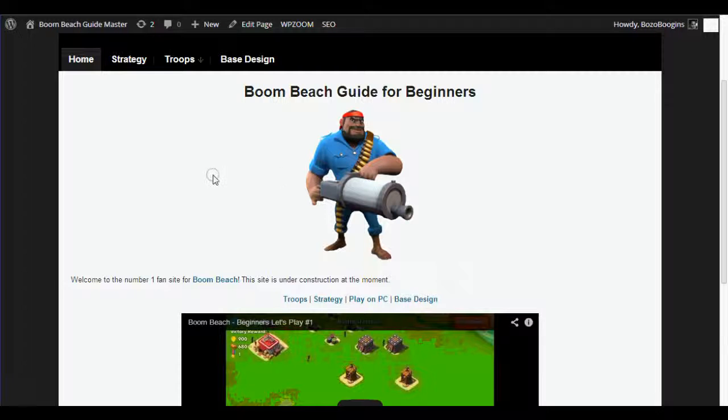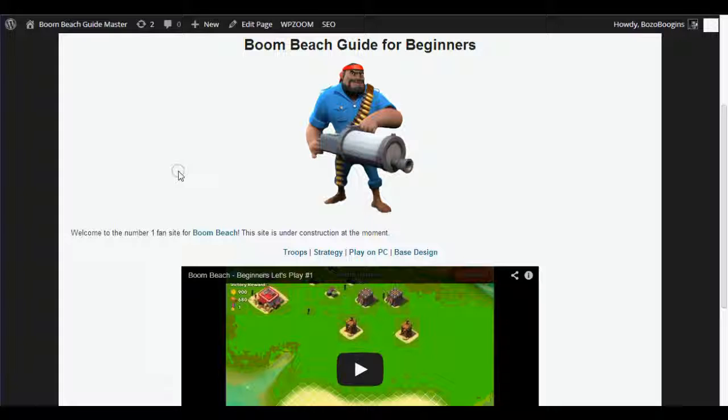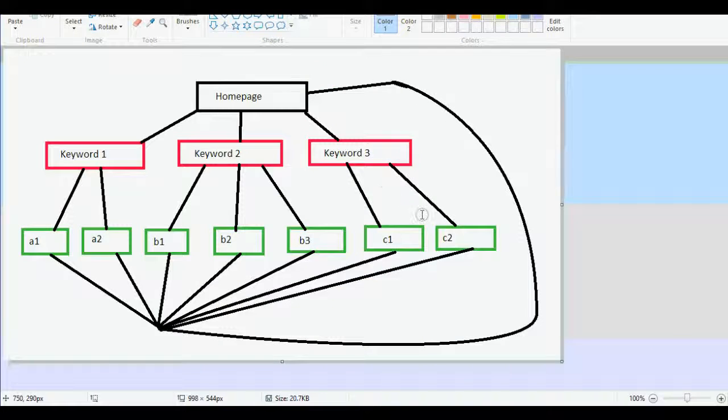And then the next thing I would do is start making the basic silo for the site. In case you don't know what a silo is, it's basically just a certain way to link, and it'll help you rank better. So I've done a little picture of it to show you how it works, and let me explain to you what all these mean.